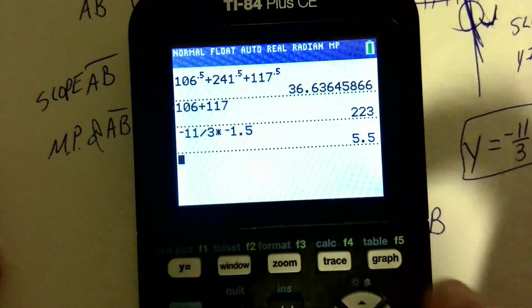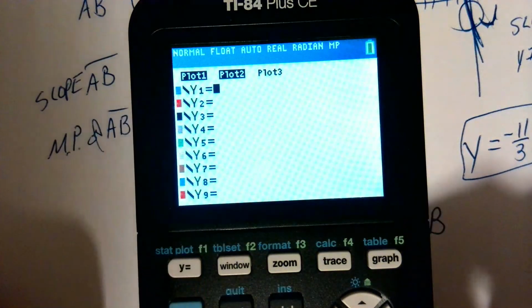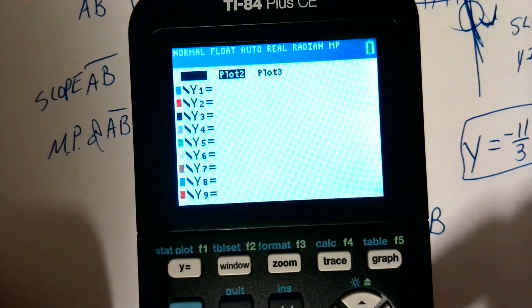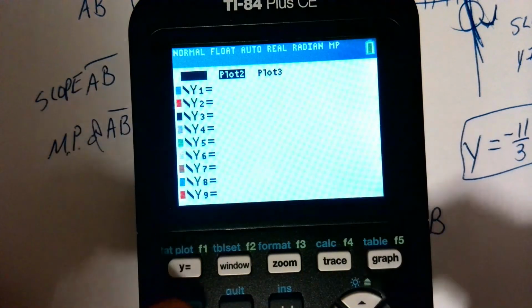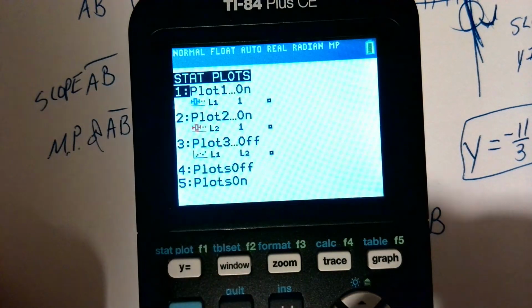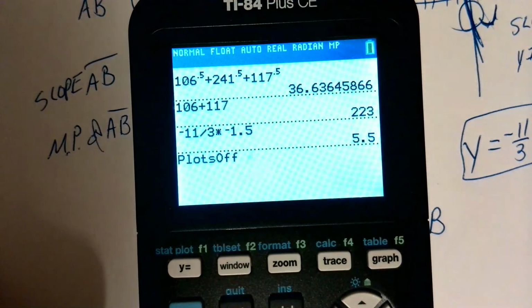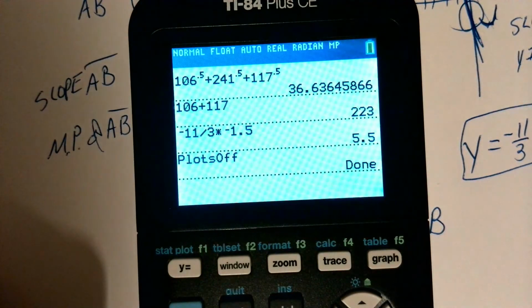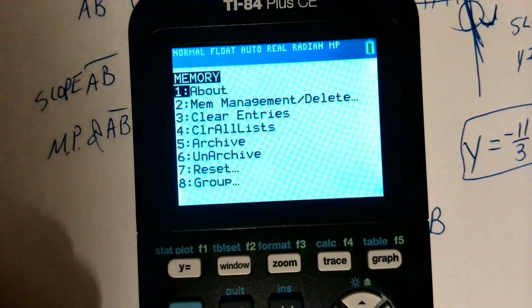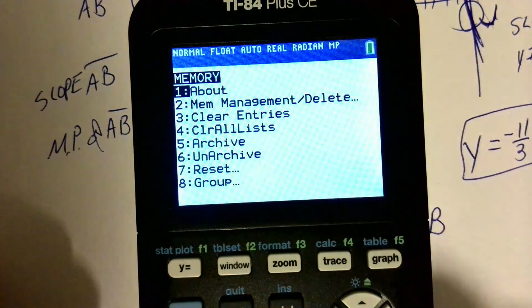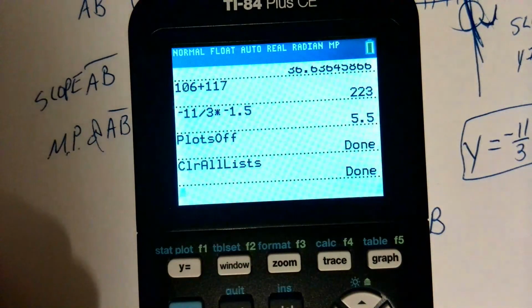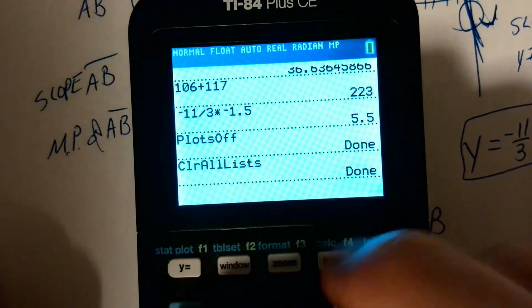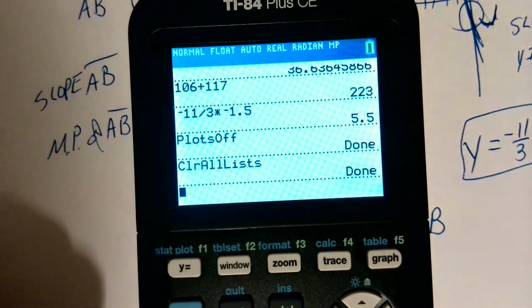Doesn't that look good? Okay, so here we go. First thing I'm going to do is make sure that I turn my plots off. So hit second y equals, and hit number 4, plots off. Hit enter. Good deal. Then I'm going to hit second and the plus sign, and then number 4, clear all lists. And so help me, you've got to practice this stuff. It says done. Again, second plus sign, number 4, clear all lists.